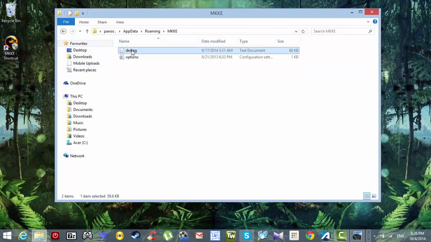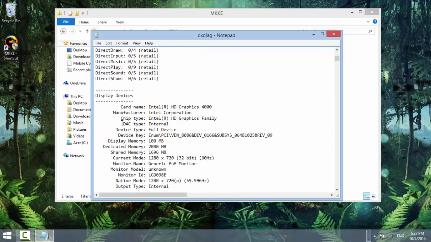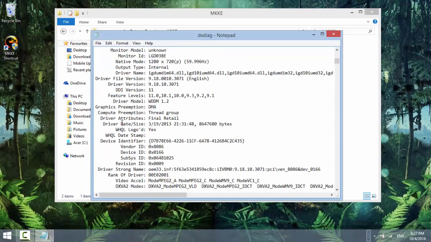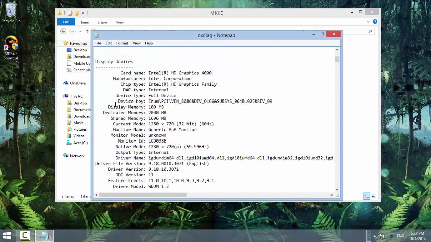Then go inside and then go to display memory. Display memory is the memory you need the PC to play media. Okay, in this level go the lower megabyte you want.